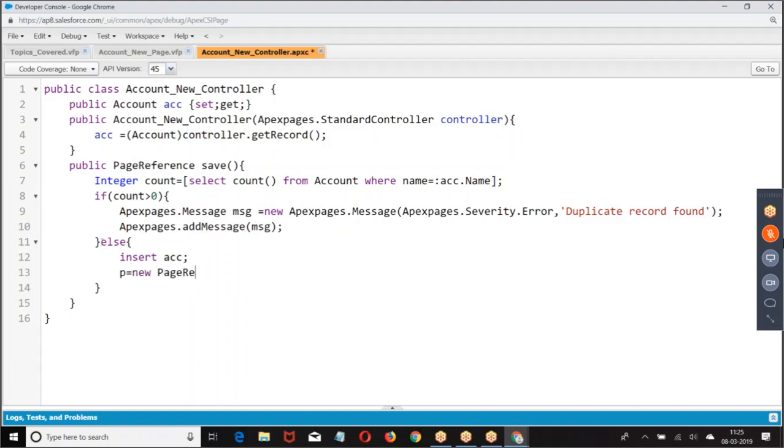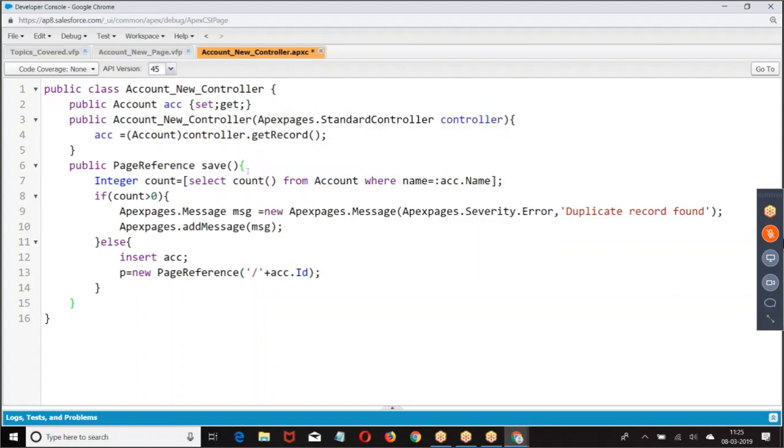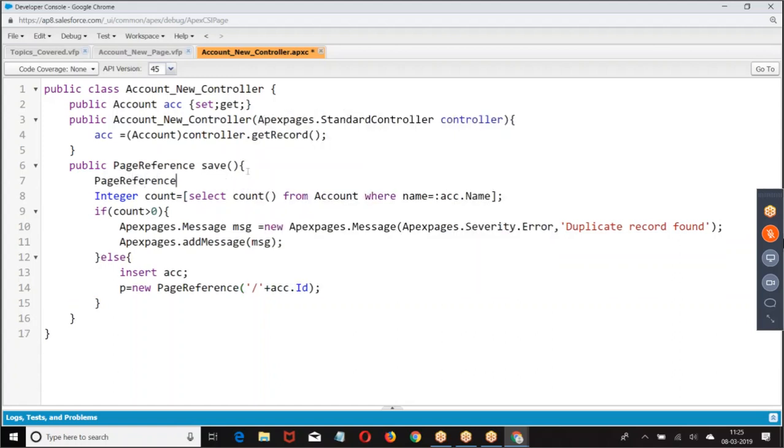P equal to new page. What am I saying? Boss, if a duplicate record is found, throw an error message. If there is no duplicate record found, then save the record and go back to the page. This is how I overrode it.